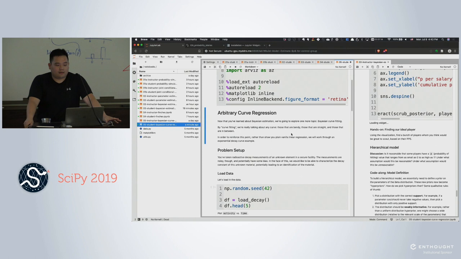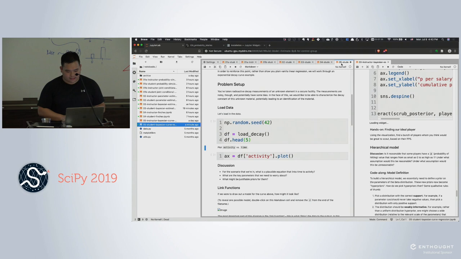We're going to see whether we can, from noisy radioactive decay measurements, back-infer the correct parameters that help us identify a radioactive material, okay? So I'd like you to run that first cell where we load data.